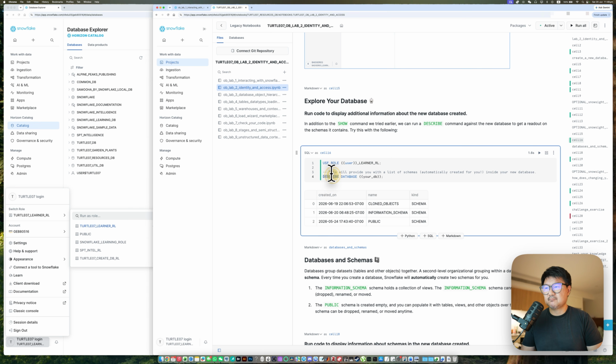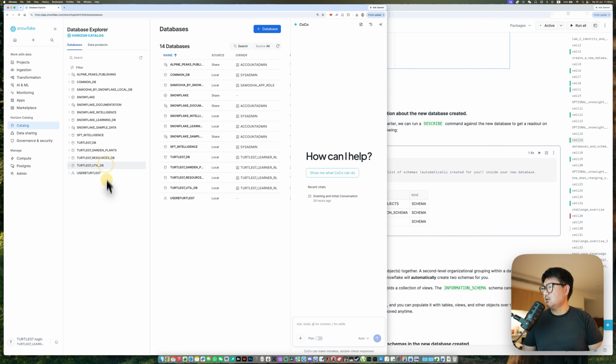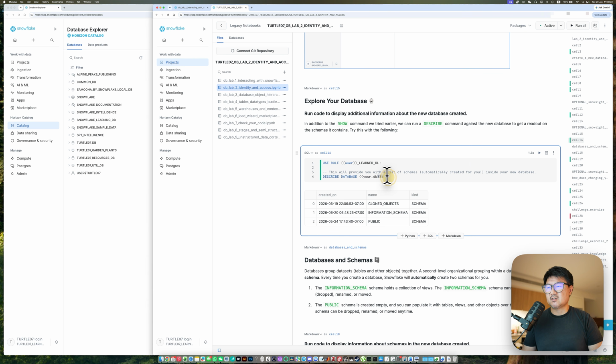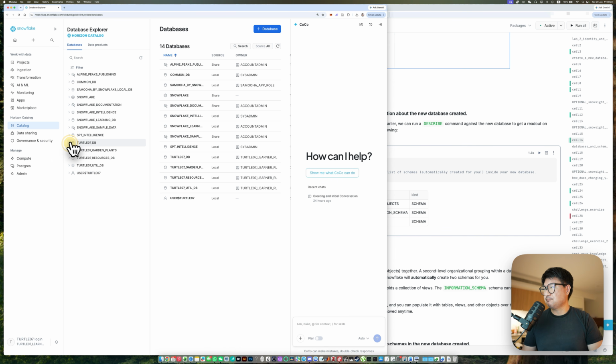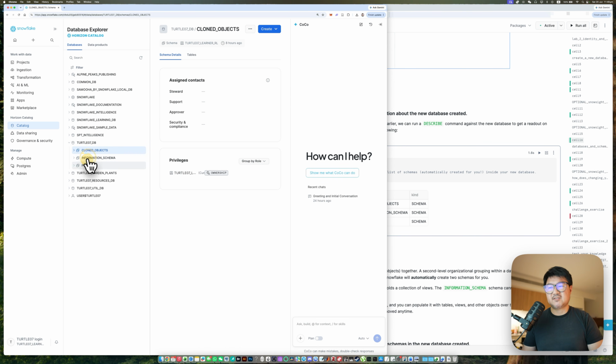Describe is a piece of syntax that focuses on one particular item. In this case, I'm going to focus on a particular database, the Total 07 database, and it's going to describe everything about it. What's the next level down? It's going to be three schemas: cloned objects, information schema, and public.